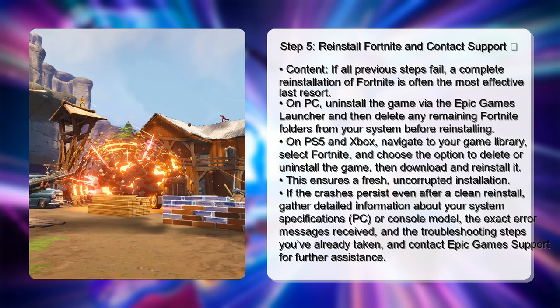If the crashes persist even after a clean reinstall, gather detailed information about your system specifications or console model, the exact error messages received, and the troubleshooting steps you've already taken, and contact Epic Games support for further assistance.